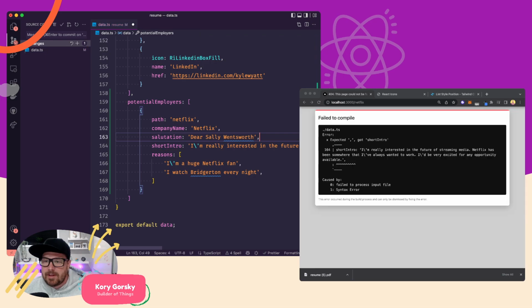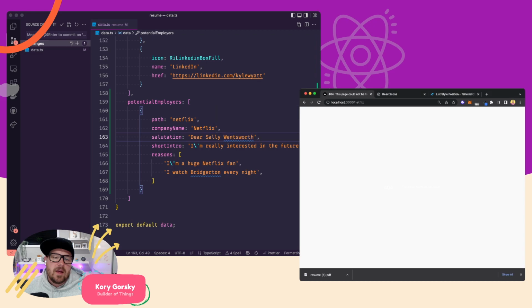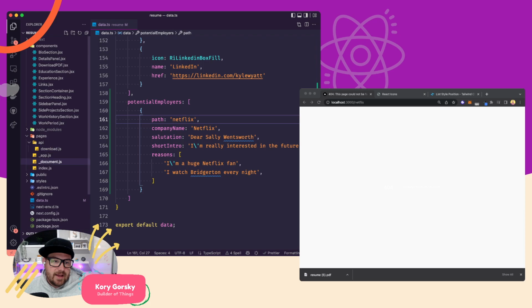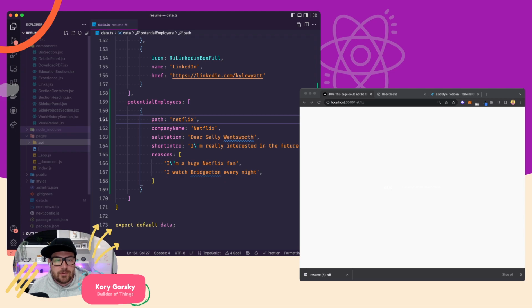Just missed that comma there. That's why the error happened. Cool. Okay, so let's set this up. So first thing we've got to do is, in our pages folder here, you can create dynamic paths. So the way you do this is, I'll create a new file under pages, and I'll use square brackets, and that'll be .js. And I'll say company. Is that how that works? I feel like that's how that works.